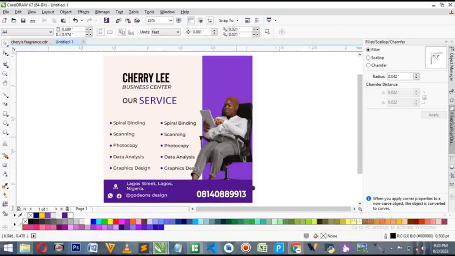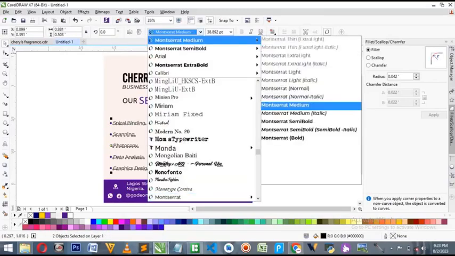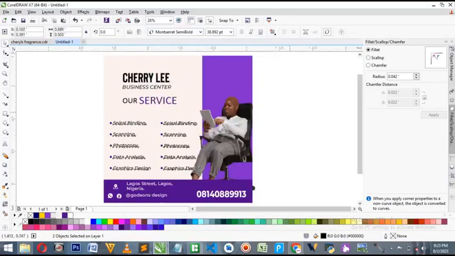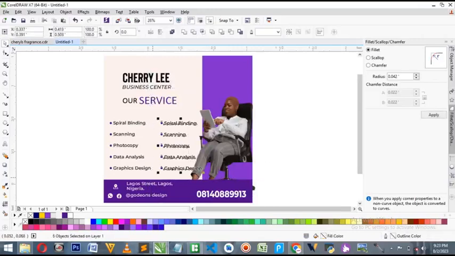So now the next thing I need to adjust is this image, but anyway, it's cool like that. I need to change each of these to semi-bold, then I can adjust these backward a bit.